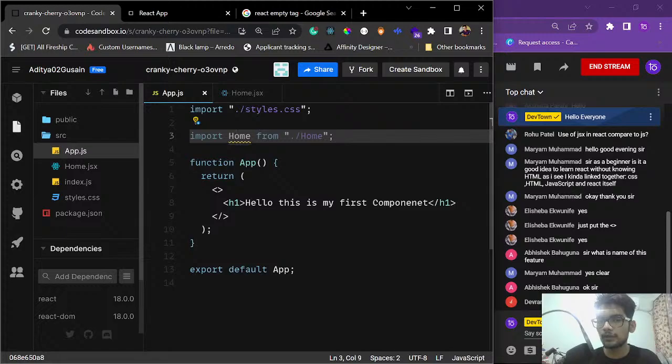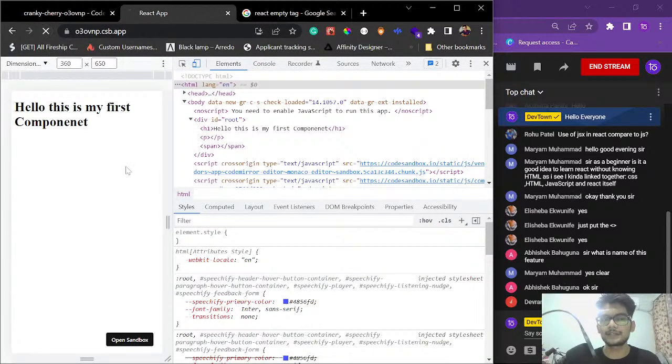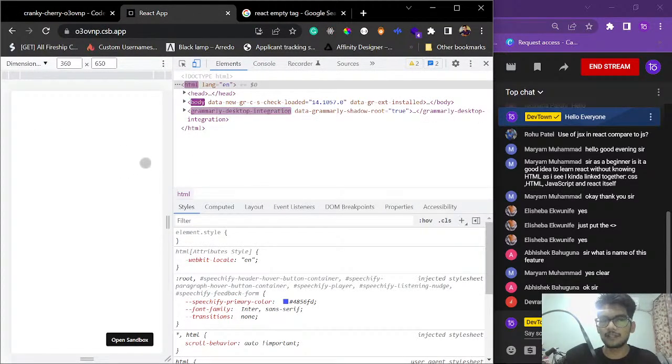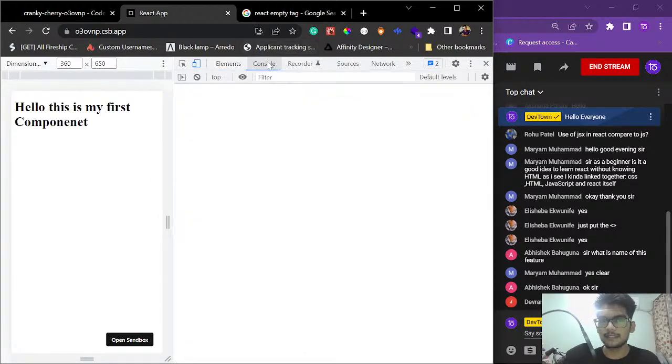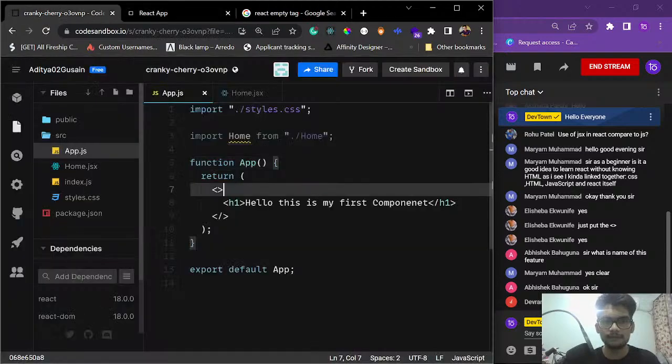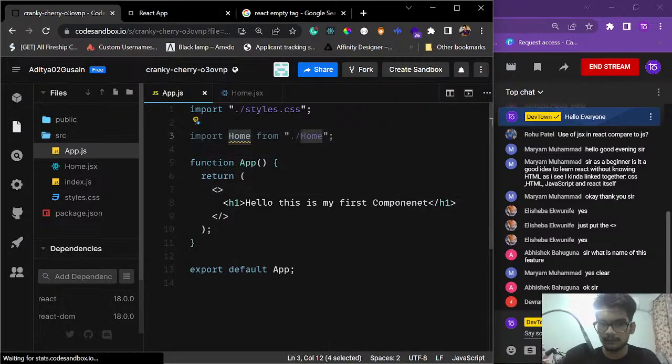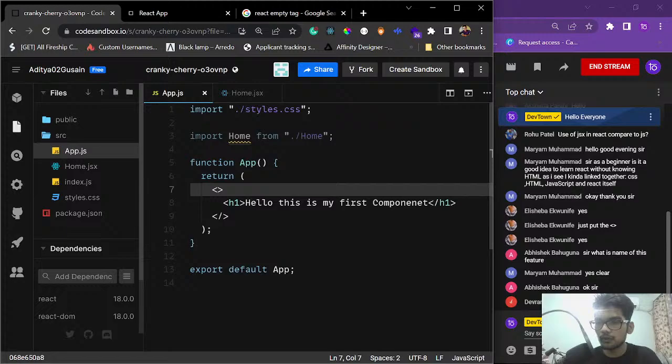So I have imported home, but if I go back and refresh the page, and if I check, what do I see? I don't see the output properly. So basically, if I go to console, did I save it? Yep. So yeah, we won't be able to use it. If I use this here, let's remove it.